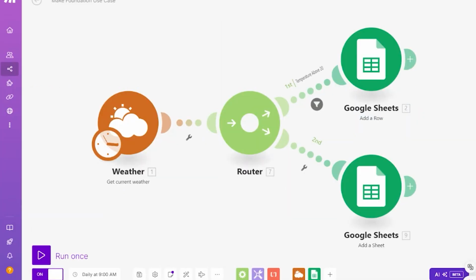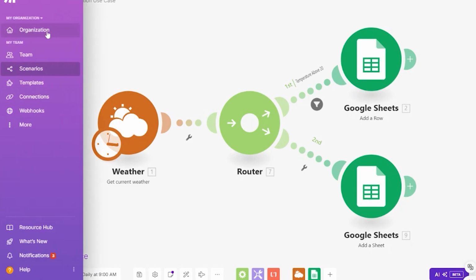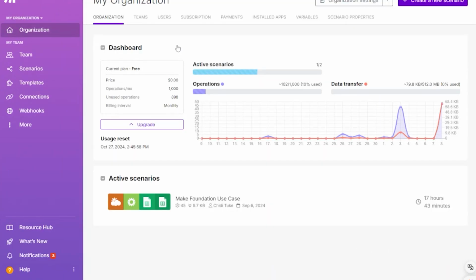So where can you keep track of how many operations you've used? It's simple. Just navigate to the left-hand side of the screen and click on Organization. You'll be taken to your organization's dashboard where you can view your organization's data. In the Organizations tab, you'll see your subscription type displayed prominently. For example, if you're using a free account, it's limited to 1,000 operations per month. You'll also find the date and time when your operations usage resets. Now, if you're on a paid plan, you do have the option to purchase extra operations directly from this page.